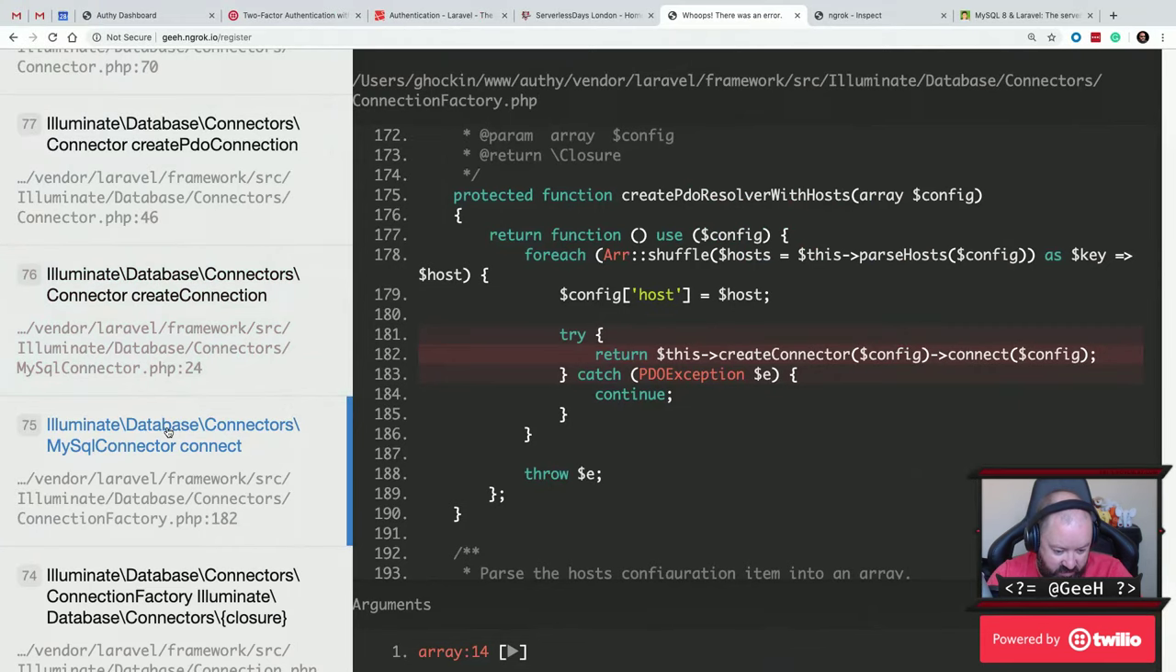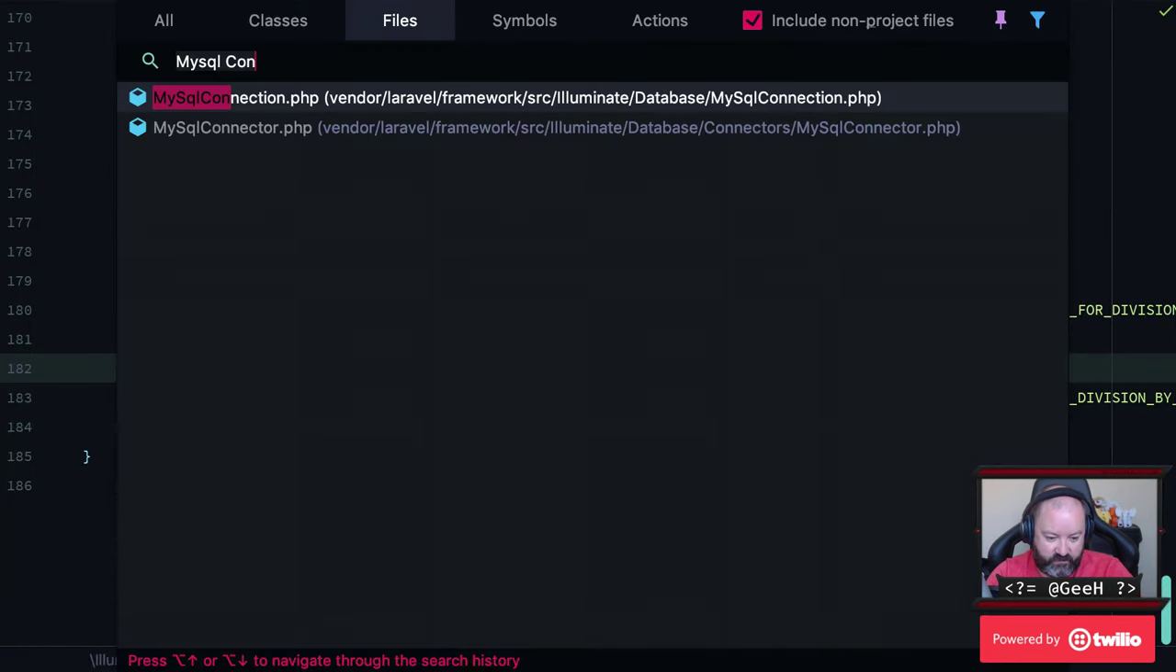That should be right. MySQL connector. Database connectors. Oh, connection factory. Sorry, looking at the wrong place. Connection factory, line 182.